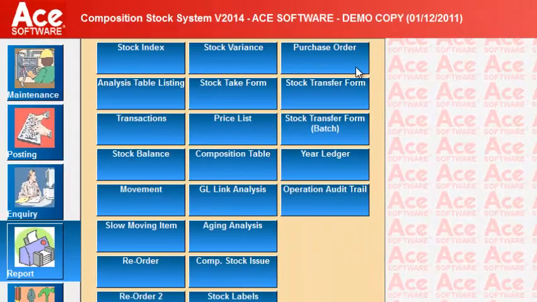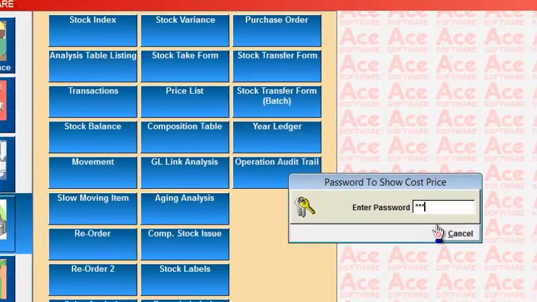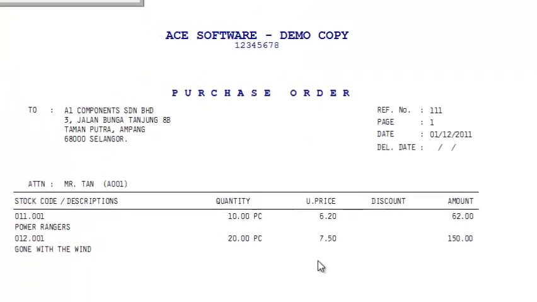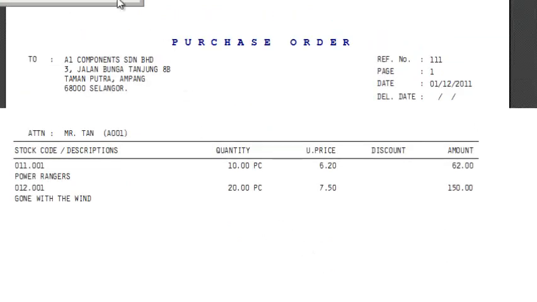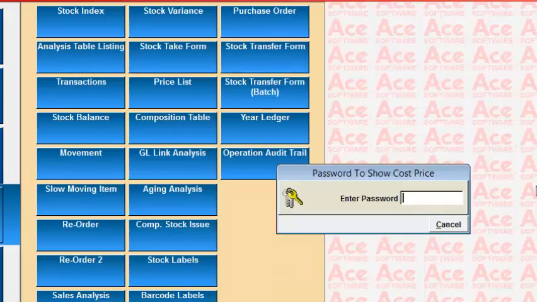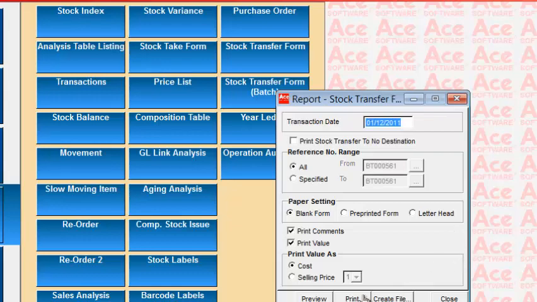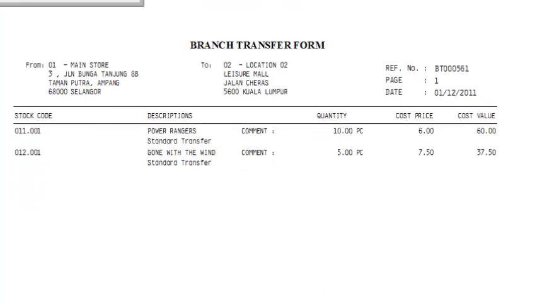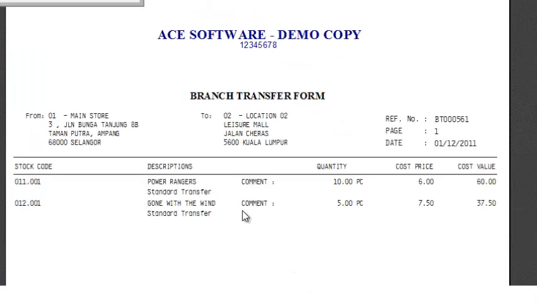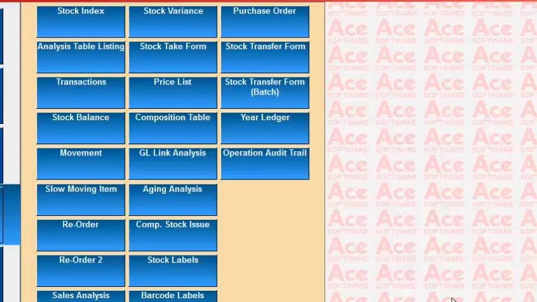Now you can reprint the purchase order forms, those documents that you have printed from the system. You can reprint, for example, purchase orders. You can reprint your stock transfer forms, those transfer forms that you have printed using the system. You can reprint all of this inside the system. If you are running your stock transfer on batch, you can also print it on a batch.